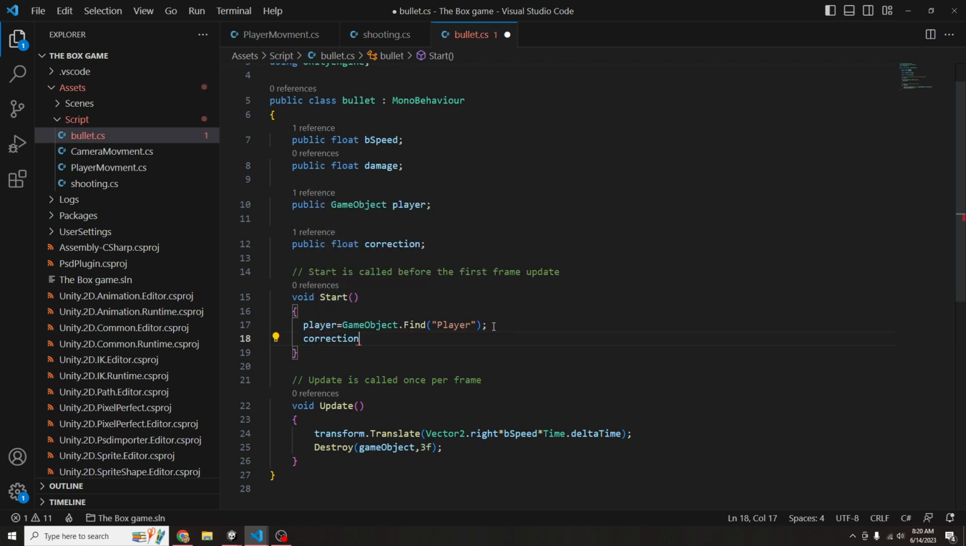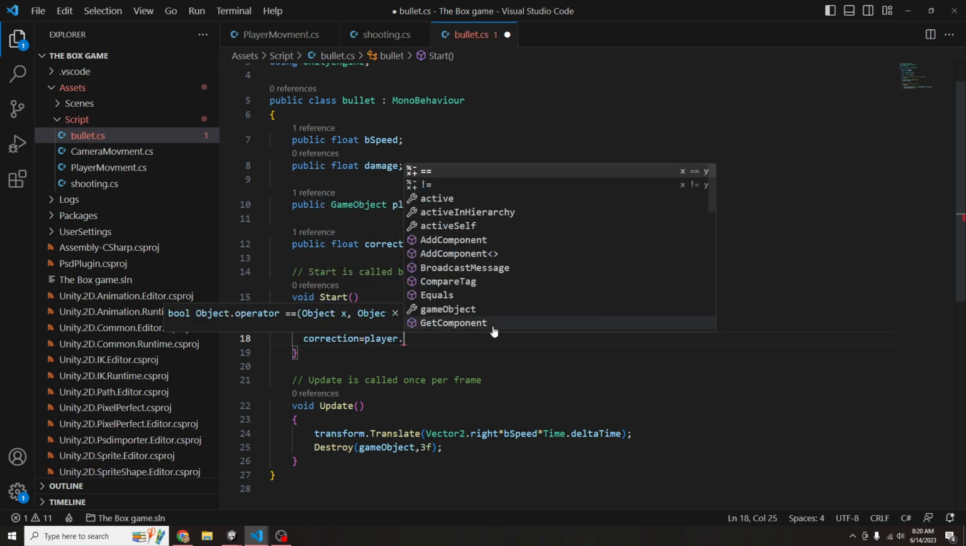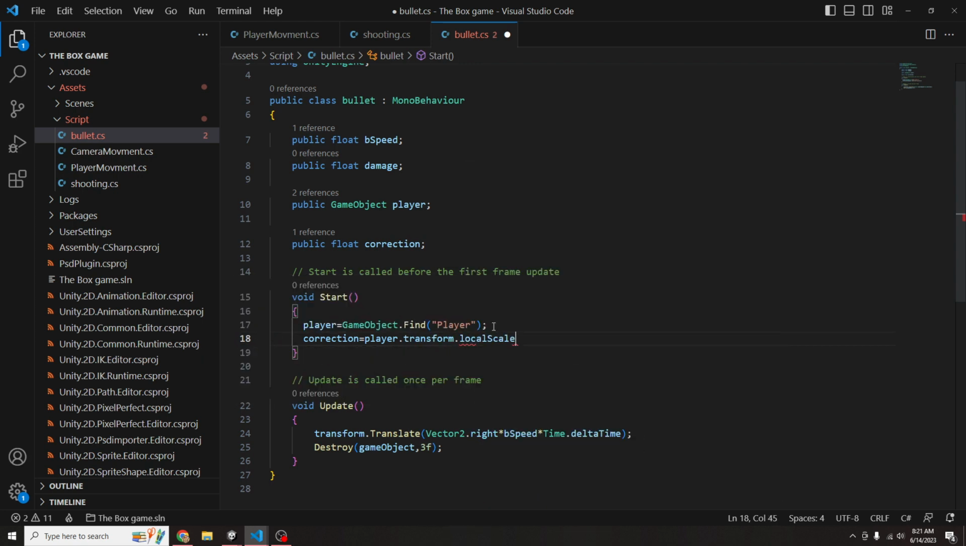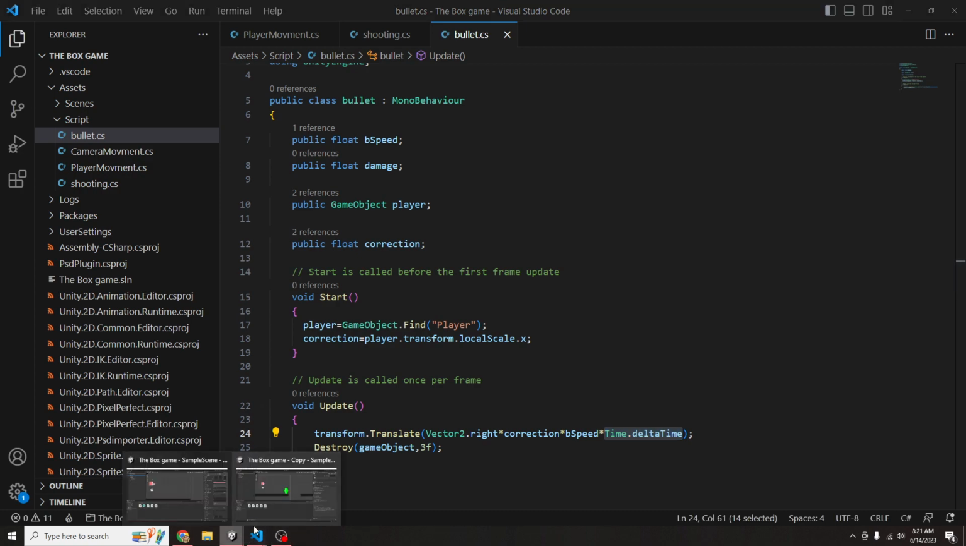And then we want to do the correction. Correction equals player.transform.localScale.x, because we want to take the direction of our player. It's either negative or positive, and then we will take the correction and multiply it by the same equation here. So we want to shoot to the right, multiply by either -1 or +1, and then we want to have the speed of the bullet, and we want to respect the frame rate with Time. So now let's check if it works.